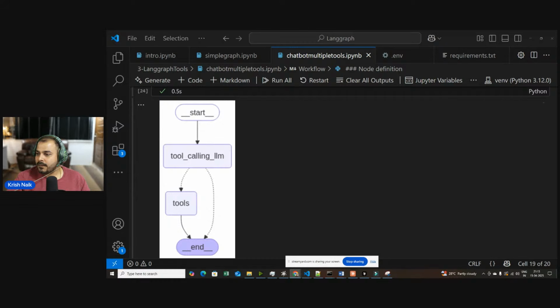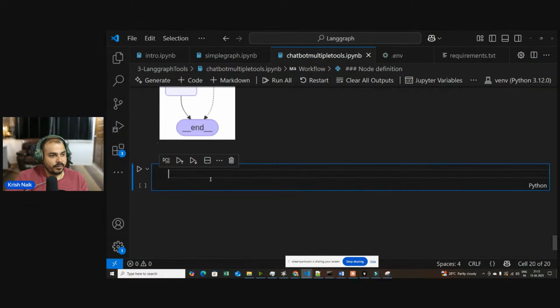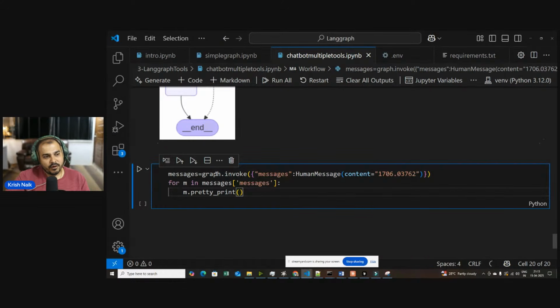Yeah, understood. Now it's time that we go ahead and invoke this and see whether it is working or not. In order to invoke it, I will write graph.invoke with messages and a HumanMessage. If I give this particular number, which tool call do you think it should make? This is a research paper number. Arxiv, right? Now see the magic.